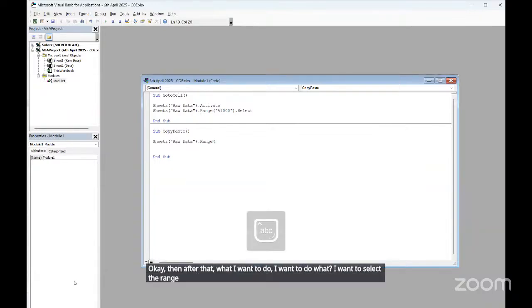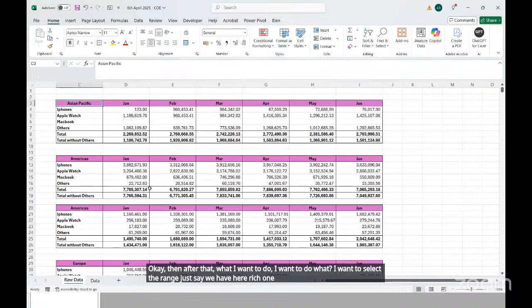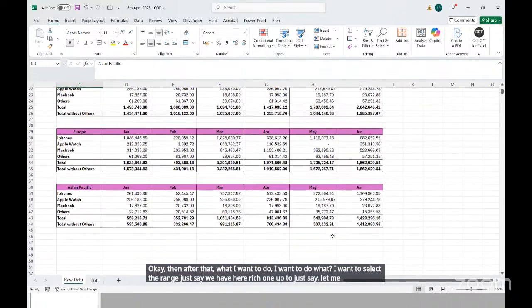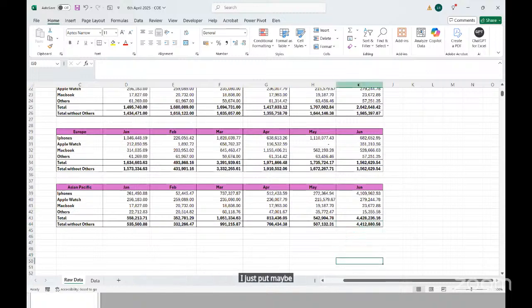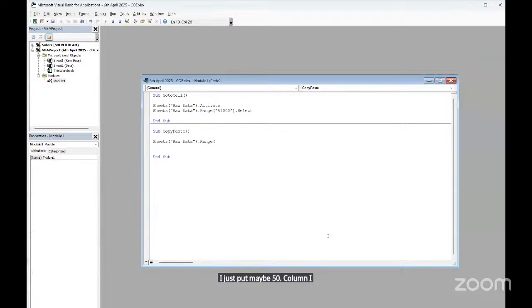Let's say we have range 1, and let me go to the end, maybe up to row 50, column I. So what I'll do is Range A1 to I50. And then what I want to do with this is copy. I want to copy.